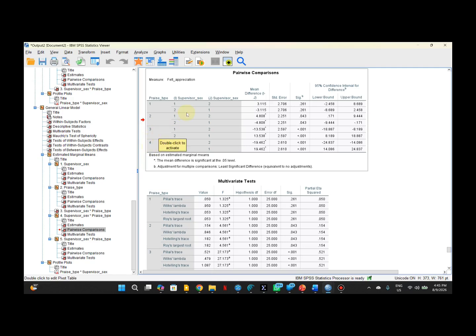In other words, since there's a significant difference between male and female, we should expect that if they gave neutral praise, that difference should be there. If they gave acknowledgement, it should be there. Warm praise, it should be there. Enthusiastic, it should be there. But when you look at praise type at the neutral level between male and female, the mean difference here is not significant, as you can see.